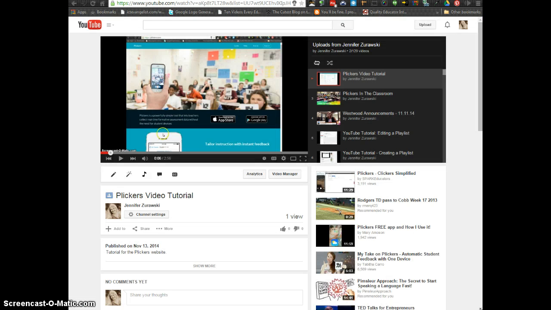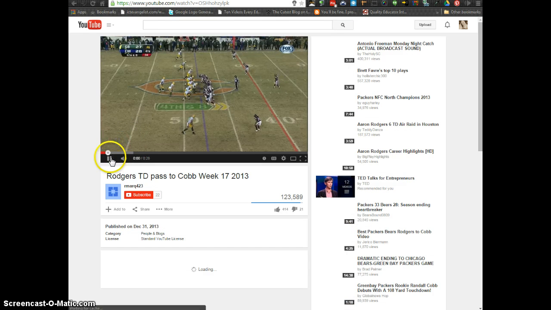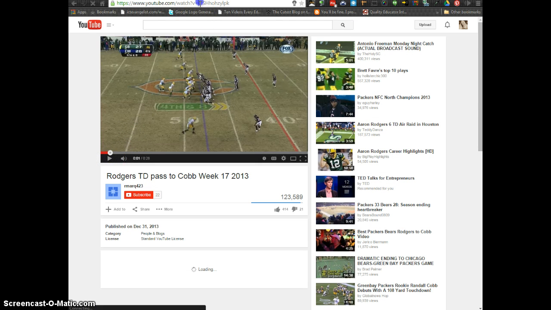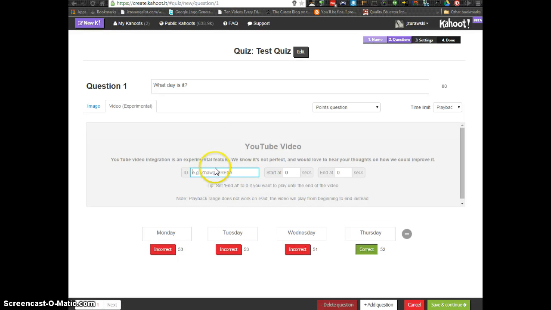And to do that, when you're on the video, let me go to a specific video. Rogers touchdown, perfect. You're going to need those last numbers in that URL. Those are the ones you're going to copy to then put in, and you can even specify start and end time for the video. So those are two options that you may want to check out.